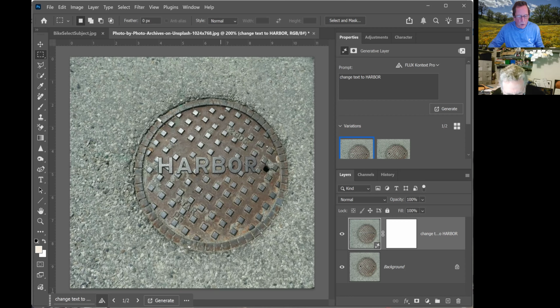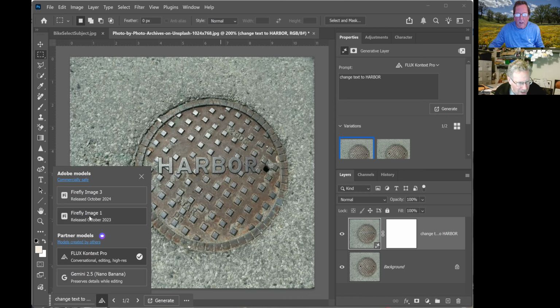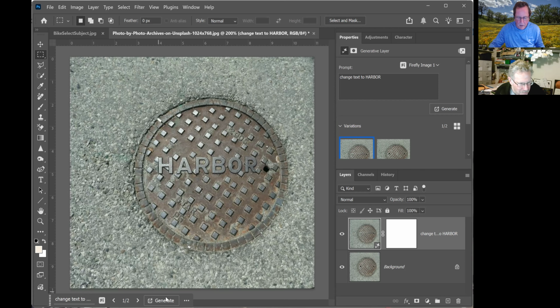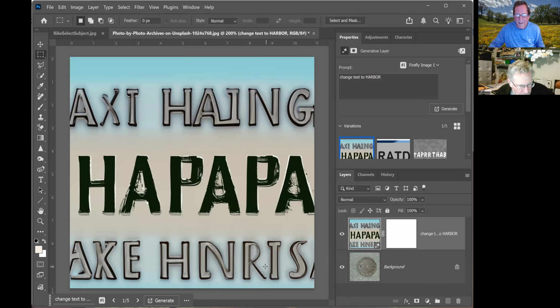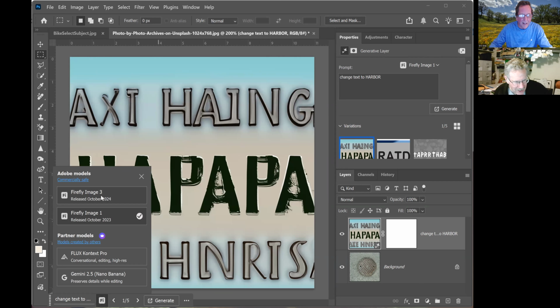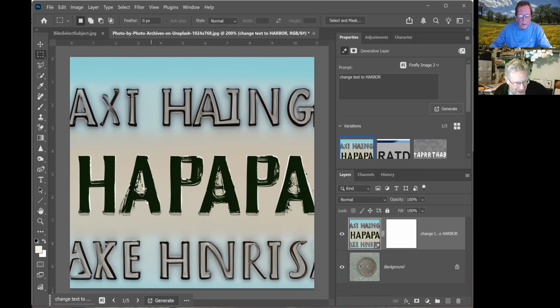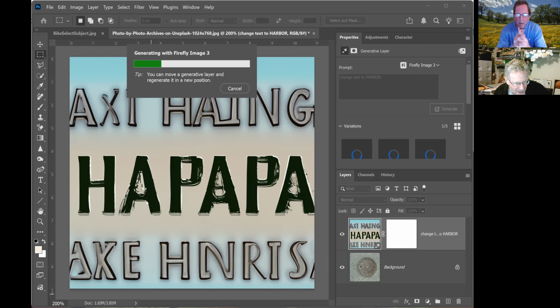All right, let me switch again. So I'm going to try the original Firefly, and we'll see what that does. The text where it says harbor and the desire to change to it is in there somewhere. It knows that's what you want to do. Oh dear. So Firefly 1 had no clue, and we'll see if Firefly 3, I'll generate with that now and see if that has any clues.